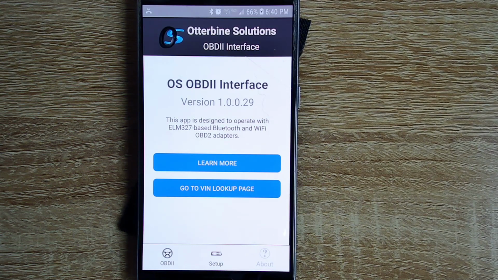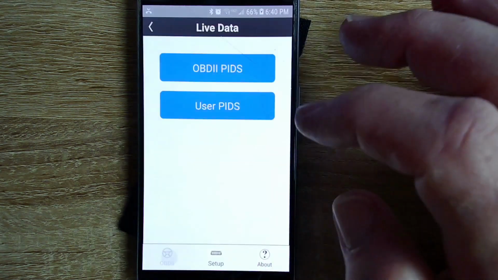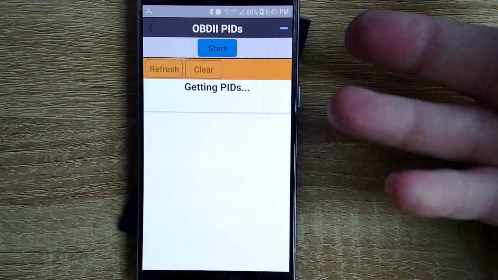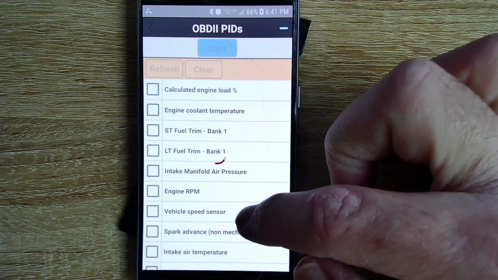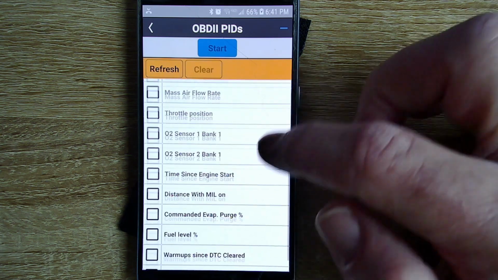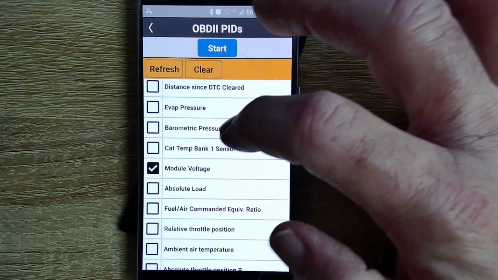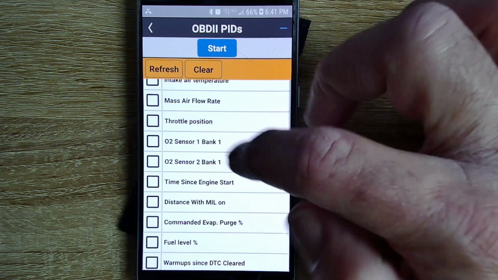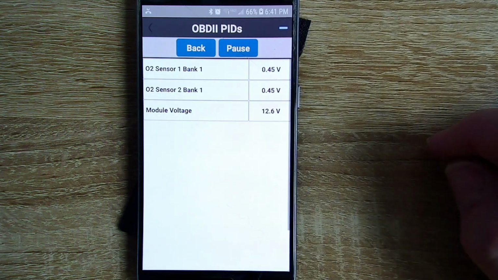Okay, first of all, let's just do something. Let's take a look at a PID. I'm looking for something that fluctuates a little bit, and it's usually voltages, maybe the module voltage, and even the O2 sensors, which are inactive, have a voltage on them. So let's see what we got here.